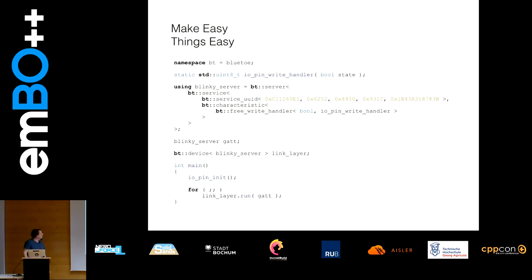So here's a nearly complete example of a Bluetooth GATT server. Only the required includes are left out, and the implementation of two functions. One is to set an I/O pin, the second is to initialize the hardware for the pin. You will find this example in the source of Bluetoe. The name of this example is Blinky.